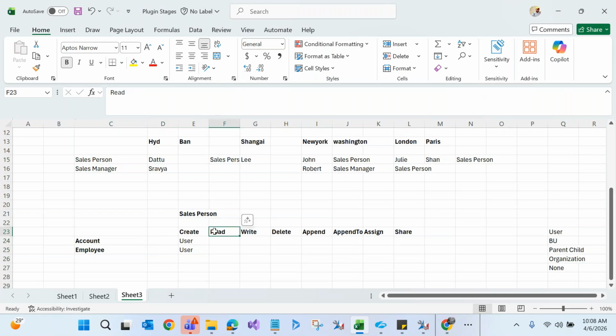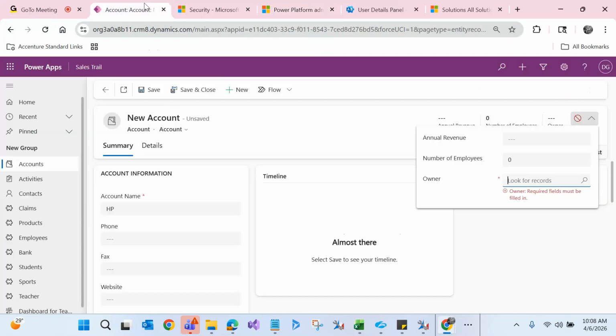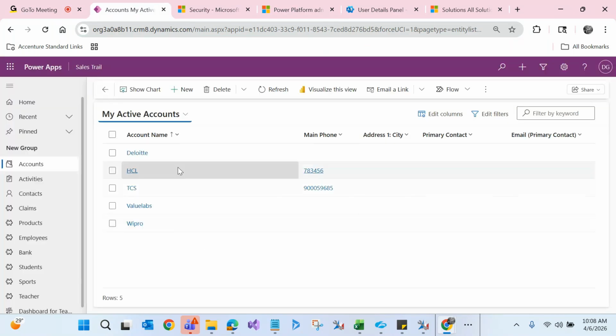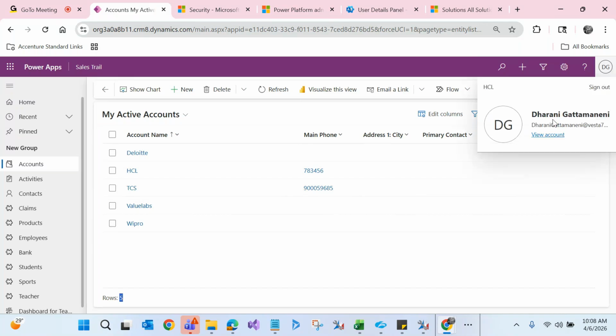So what is read? Read means visibility. If I click on accounts, how many accounts am I seeing? I can see 5 accounts, because this is Dharani. I logged in as Dharani. Dharani is the system admin. She has the highest permission, so she can see all the account records.